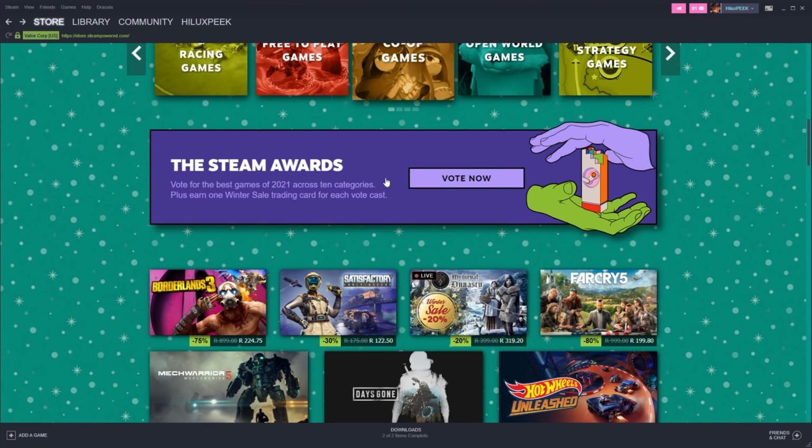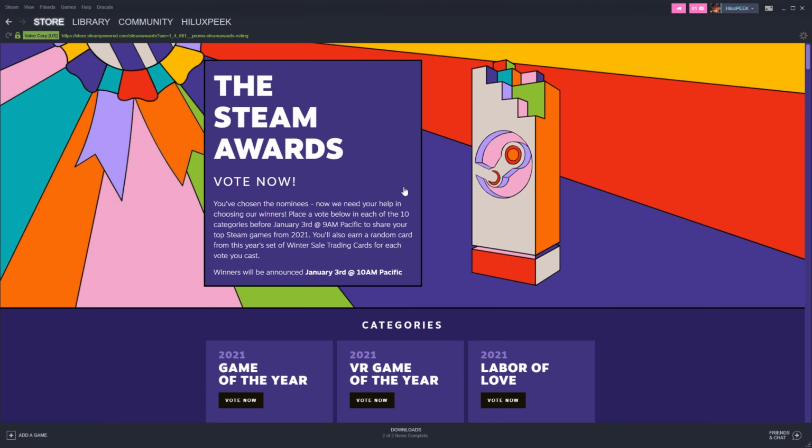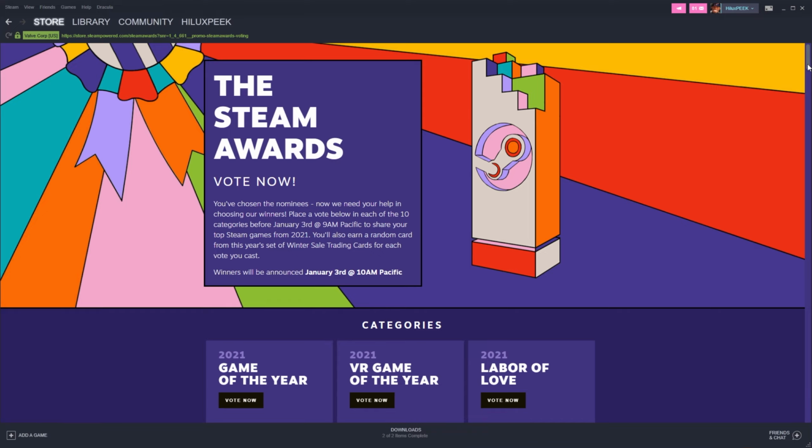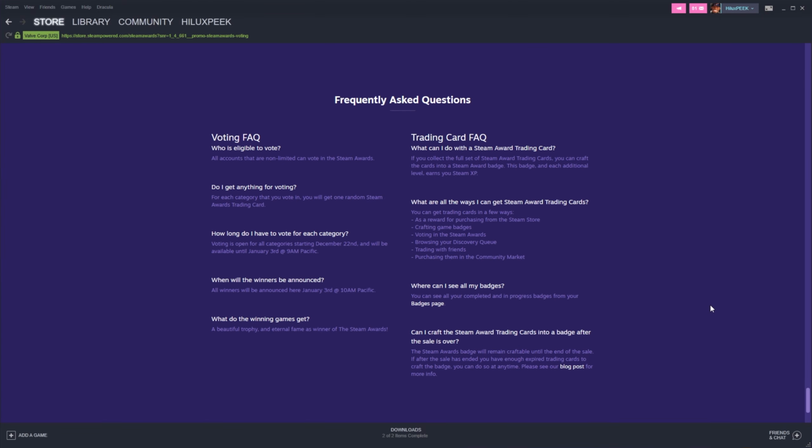But if we head back to the store, scroll down further, you'll see the Steam Awards section over here, which is the fastest way to get cards for the current sale. In order to actually get cards for this, I'm pretty sure your account just needs to not be limited. In fact, at the very bottom of this page here, you'll see the requirements to actually get cards to craft into badges. Voting opens today, December 22nd, and lasts until January 3rd at 9 a.m. Pacific.